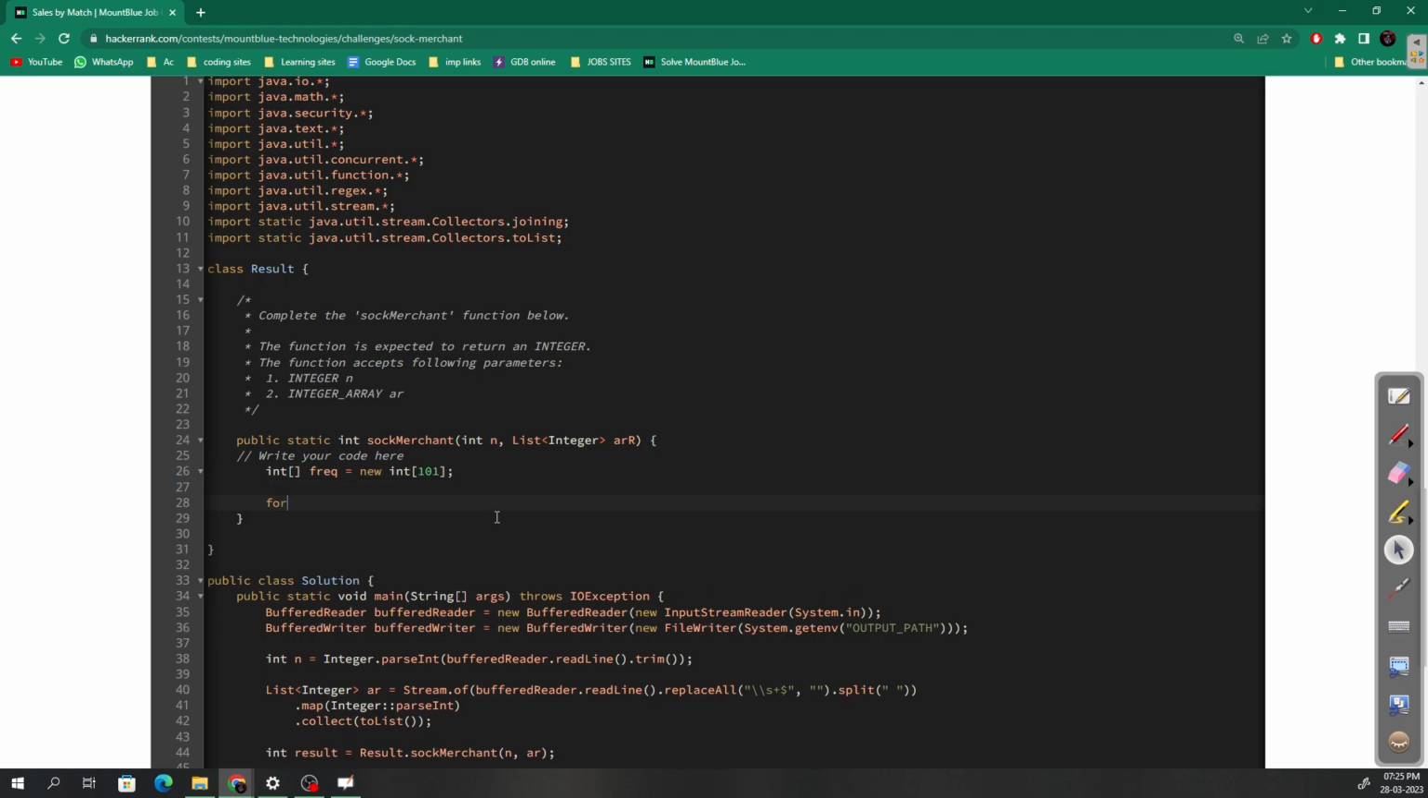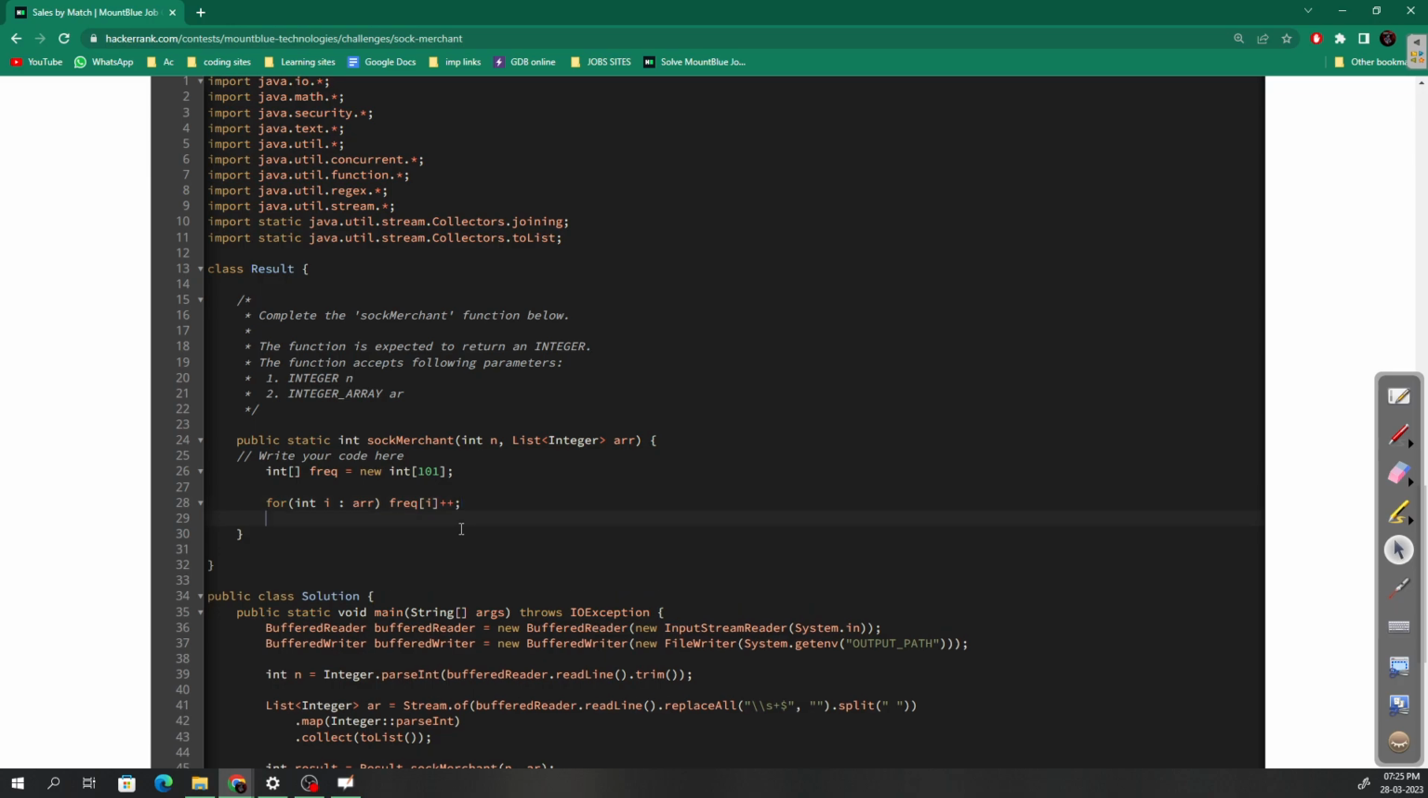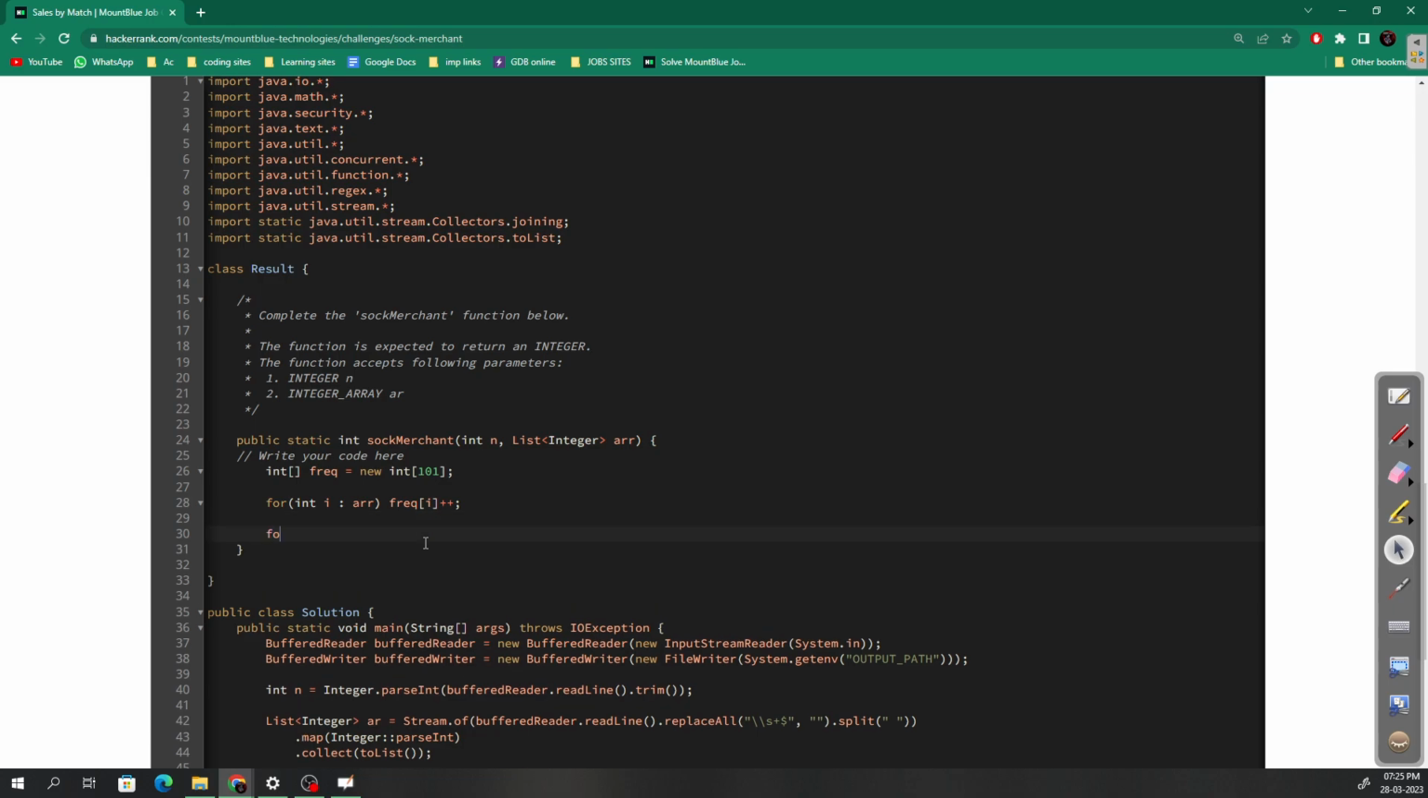Now we are going to iterate through this and make the frequency array, updating the values. So for each loop I will use for every integer i inside this array arr, and I am going to update frequency at this position. I will simply go and increment the value. Whatever value comes I will go into the frequency array and increment that, and then I will run another loop in this frequency array now.